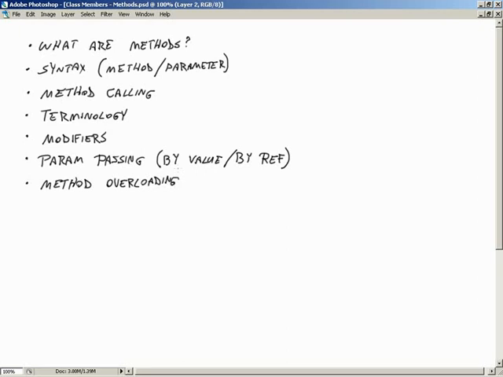Method overloading. This is where we actually have the ability to have multiple methods that exist with different signatures, and they can exist within the same scope. We're going to talk about this, but it's a very powerful concept that allows us to do some really neat things. So that is the 7 key concepts that I would like for you to walk away from this video understanding. So we've got a lot of work in front of us. Let's go ahead and get started.